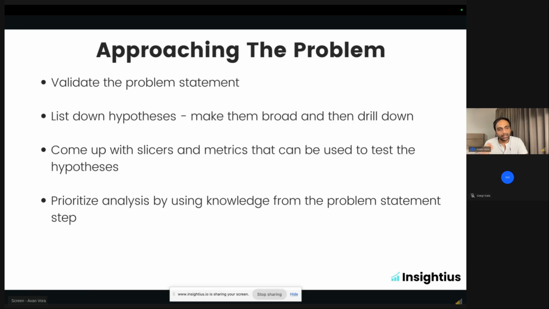Make them broad and then drill down. So I'll come to an example. I think it won't make sense right now. It's a bit theoretical, but when I come to the example, it'll make sense when I talk about make them broad and then drill down. What do I mean? Come up with slicers and metrics that can be used to test these hypotheses.